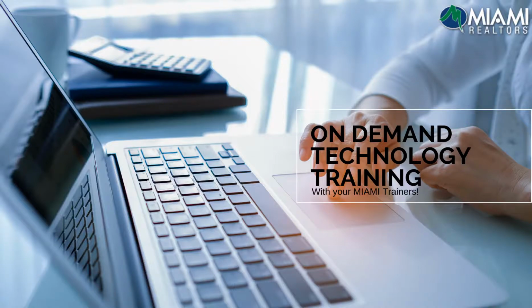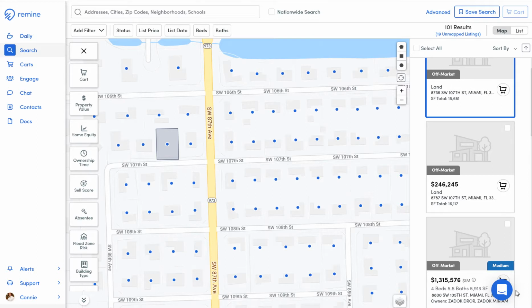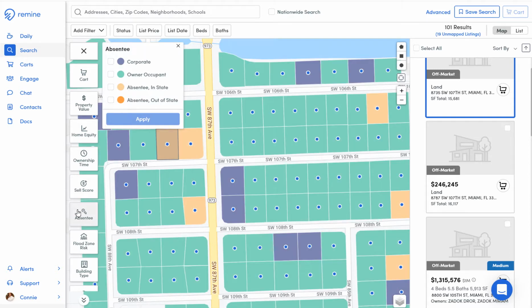May is Remine Month at the Miami Association of Realtors. Today featuring Absentee Owners, available to you under the Remine search bar. Select Absentee and you can select Corporate, Owner-Occupant, Absentee in State, and Absentee Out of State.